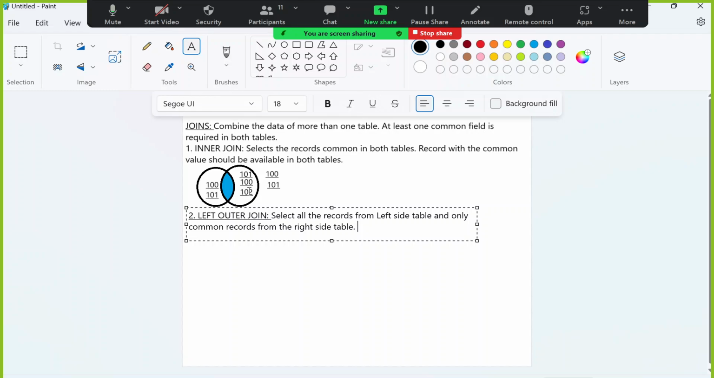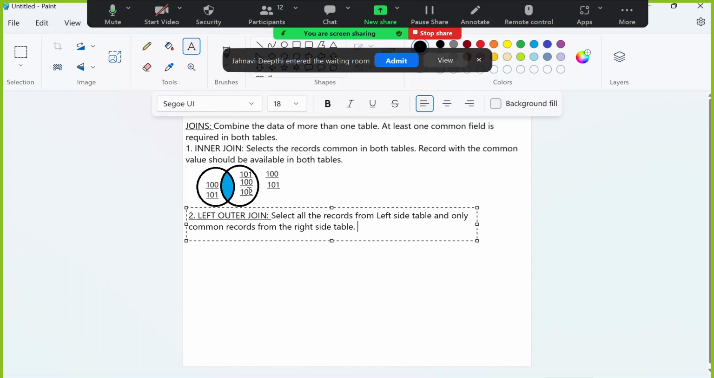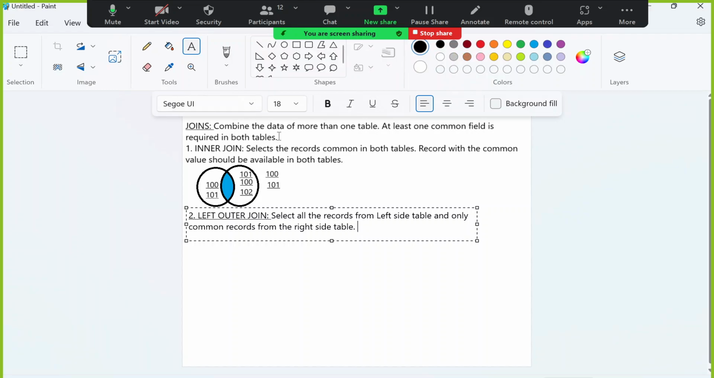So when one table's data is optional and the first table's data is mandatory, then we go for left outer join. When we need to select all the master data, the employee master data, and the available salary data, and if there is no salary data available, just ignore it, then what type of join do we use? Left outer join.